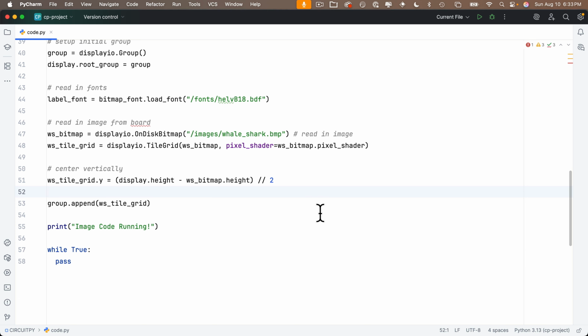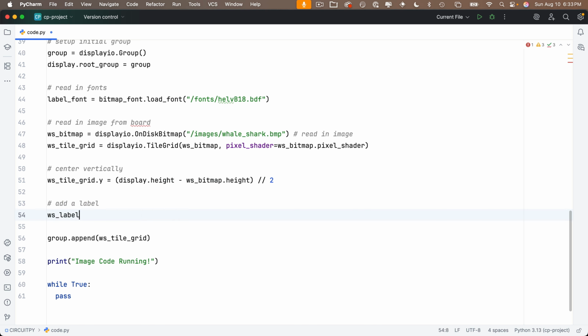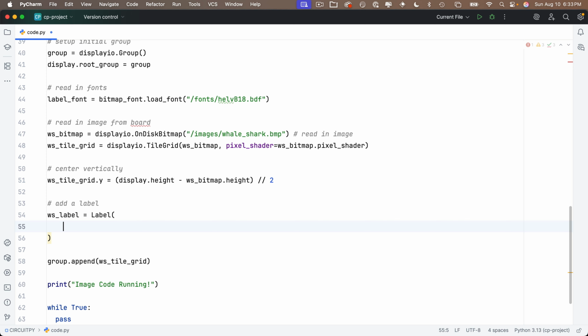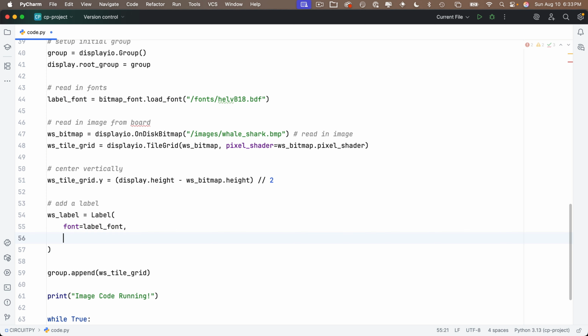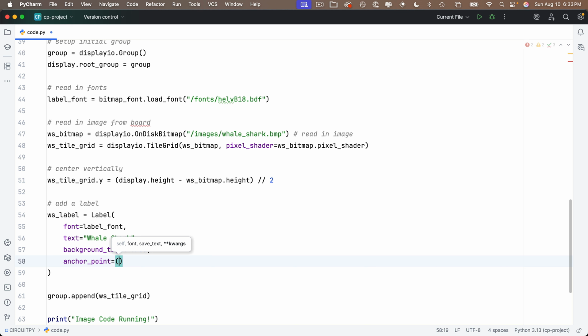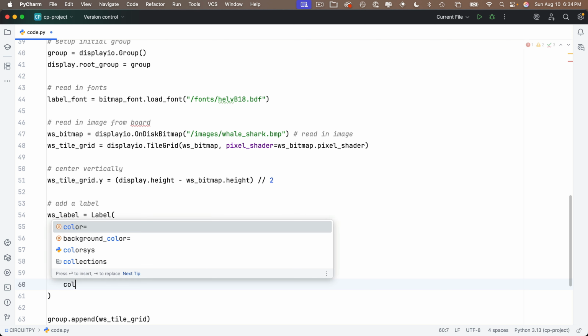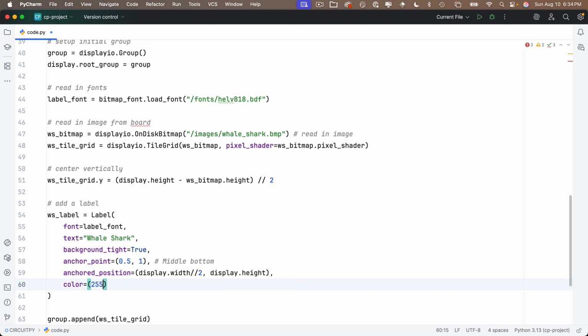So if we want to overlay the bottom of the screen with the creature's name, whale shark, we can add a label like this. ws_label equals capital L Label, open and close parens. I'll enter these on separate lines. font equals label_font, comma, text equals, in double quotes, whale shark, comma, background_color equals true, comma, anchor_point equals, in between parentheses, 0.5, comma, 1, comma, that'll start drawing the label up from the middle bottom. anchored_position equals, in parentheses, display.width divided by 2, comma, display.height, comma, that'll move the display halfway over and all the way to the bottom, and our color will be equal to, in between parentheses, 255, comma, 255, comma, 255.